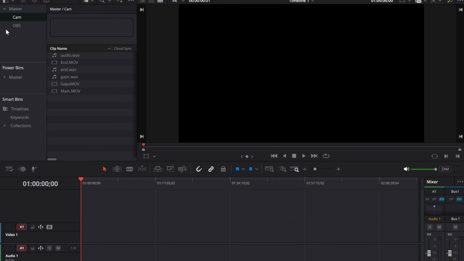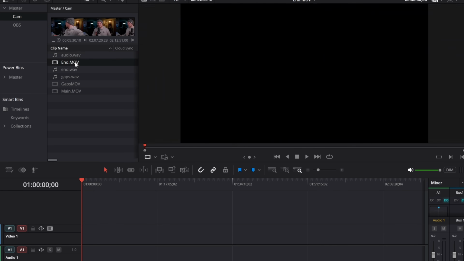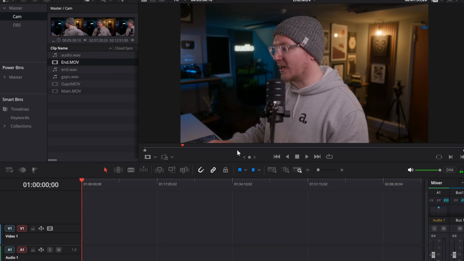I either record directly into OBS, but I also like to do a backup recording in Audacity, which is completely free to download. I just hit record and it's recording right now. And then I generally use that WAV file because it's super easy. Then I just need to sync things up. So in this project, I've got a cam folder and I've just dropped the WAV files and the video files. Now these have got the original audio, which doesn't sound great.